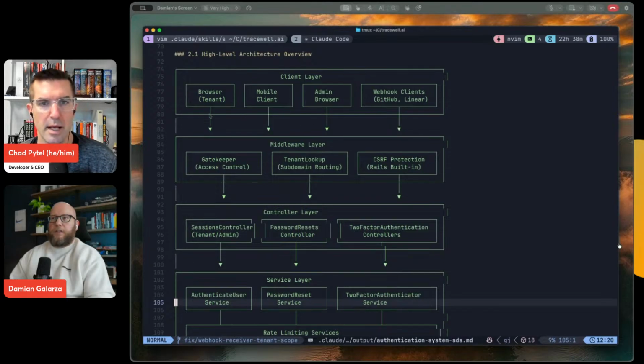And based on what you know, does this all seem accurate? Yeah. So we don't necessarily in Tracewell have a mobile client, that's probably the only piece out of these four that's there. Otherwise, the middleware, this is all accurate. Controller layer, sessions, password. Yep, this is all right.